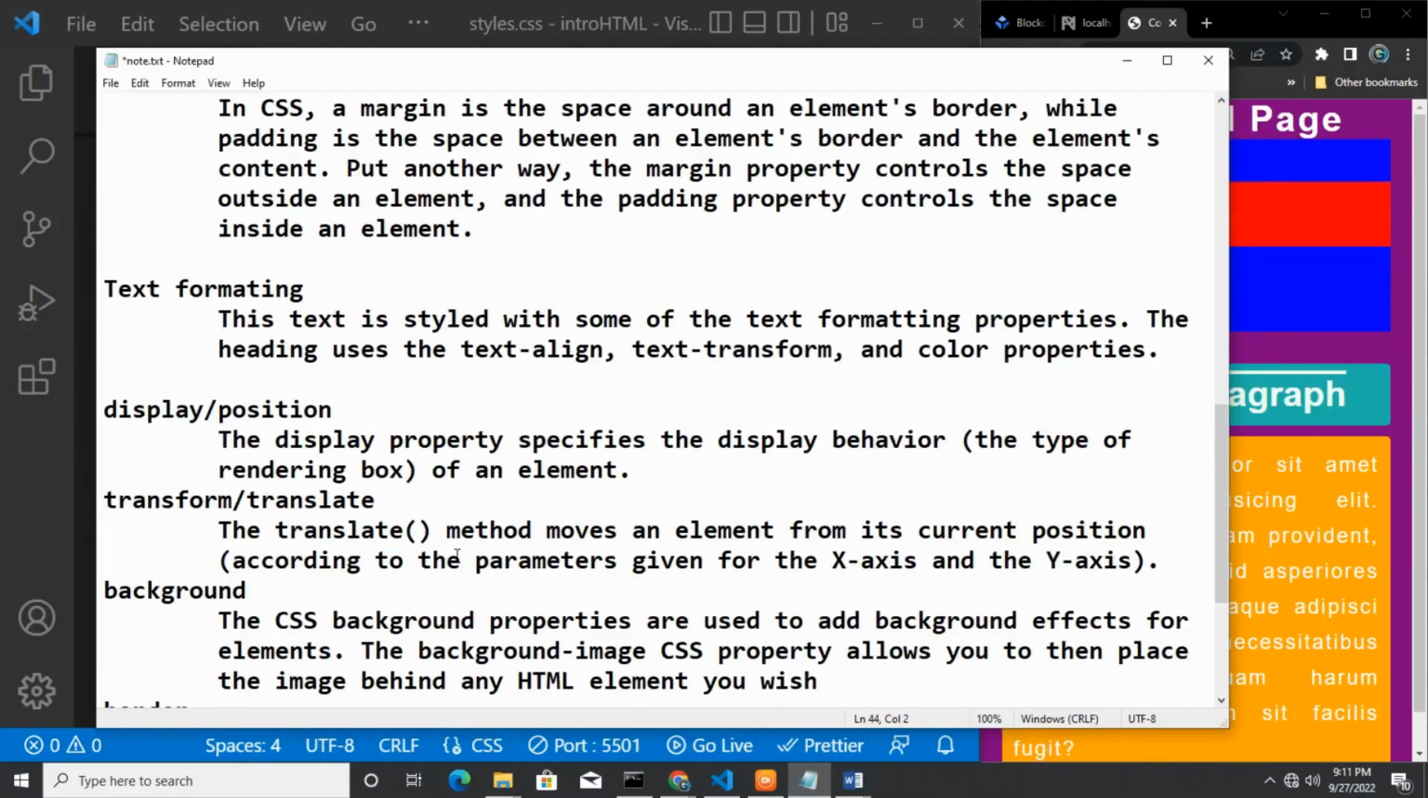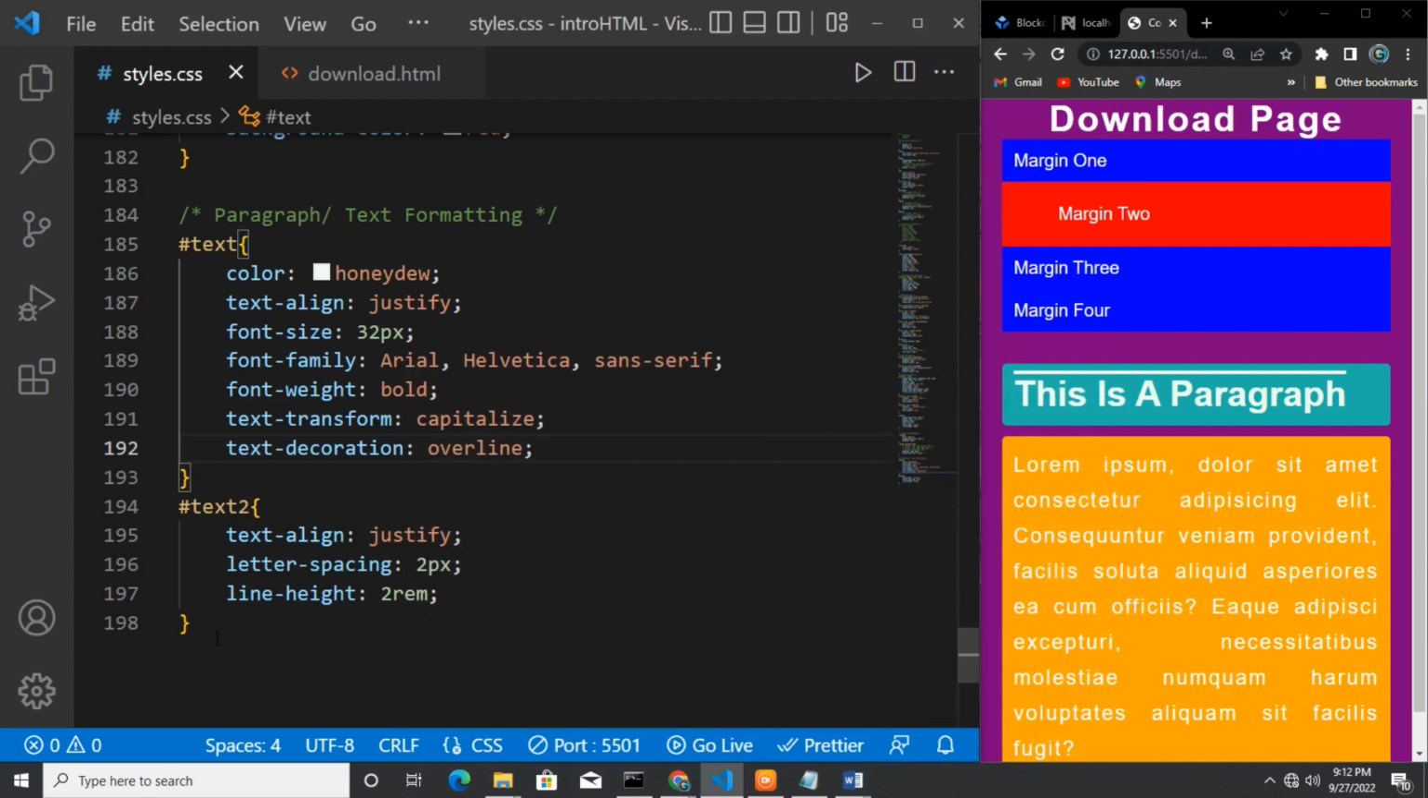Next, I want to talk about the display or position properties. Okay, display or position properties. Under the display property, we say that it specifies the display behavior, the type of rendering box you want to give to an element. What type of rendering do you want? How do you want to render it? How do you want it to be displayed on the DOM?